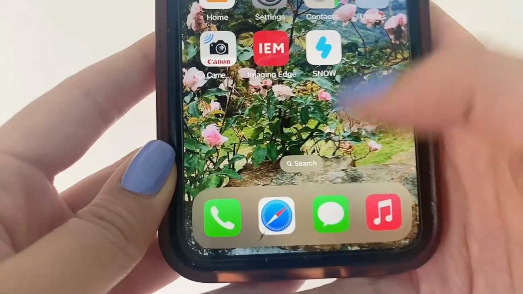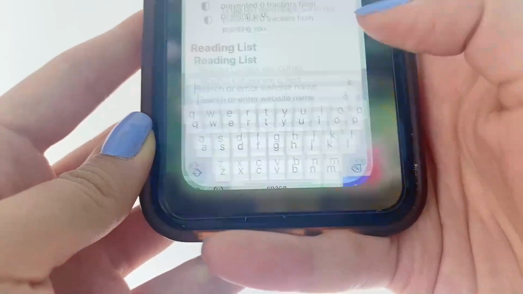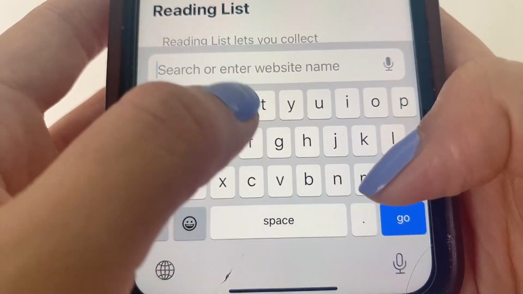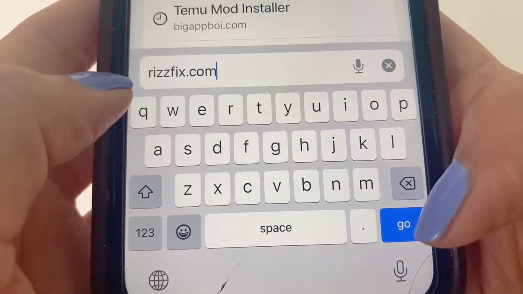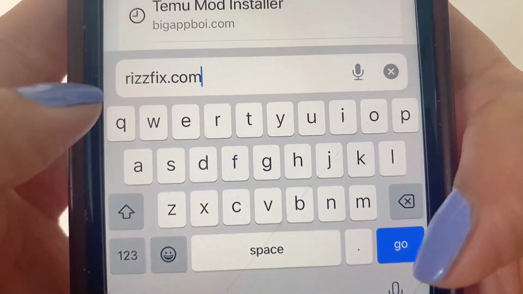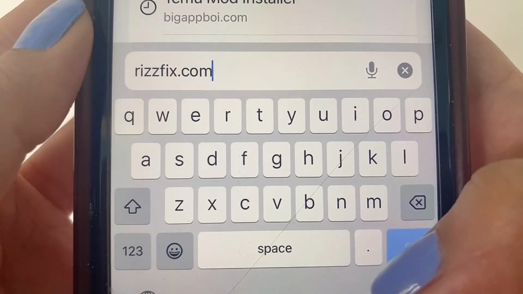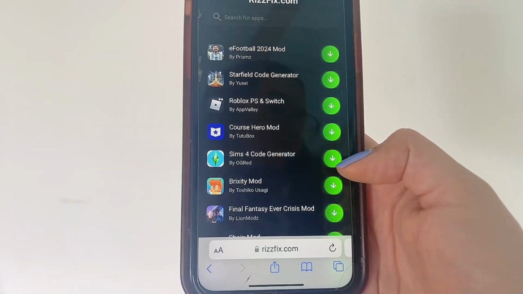Now everyone, both Android and iOS users, we can just go ahead and open up our web browser, and whichever you prefer to use is totally fine. It doesn't matter. And we're just going to type in the name of the web page where we can find our app, which is this one right here. It's called risfix.com. So once you type it up, just go ahead and click go, and then the page is going to load just like that.